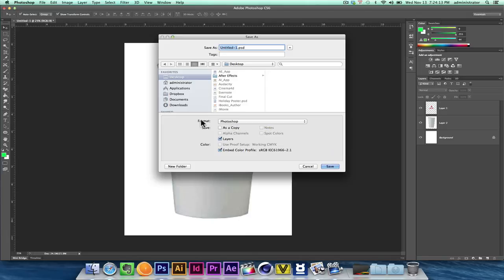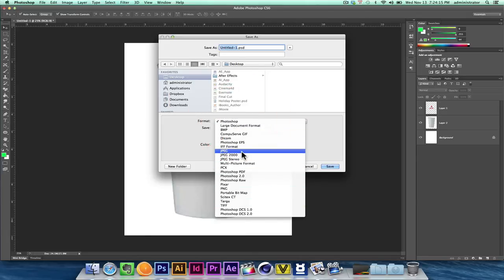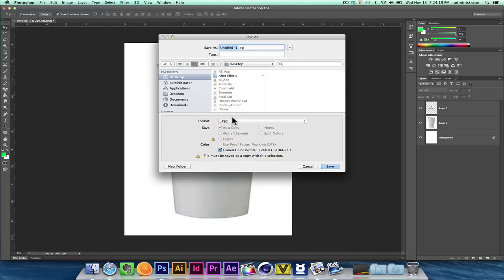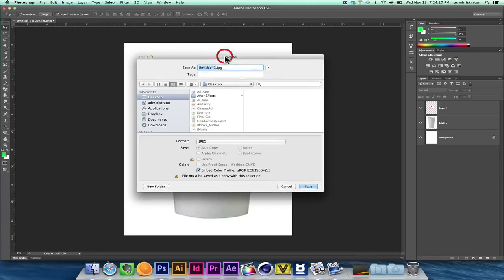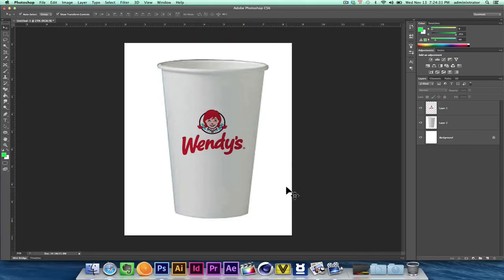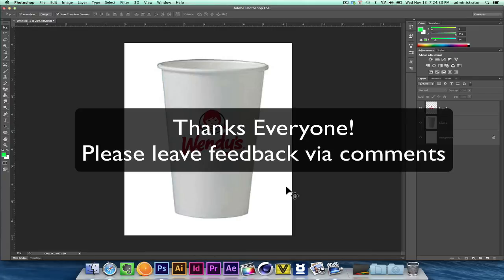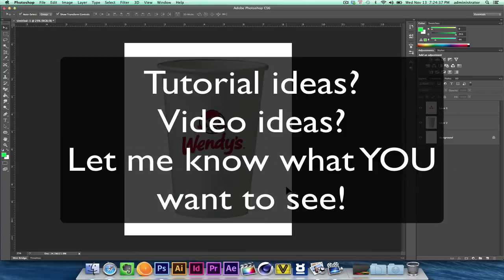So what you're going to do here, you're going to hit Format. You could do JPEG, PNG, whatever you prefer. So let's say I'm going to save it as JPEG. Save it whatever you want as well. You do want to save it as a Photoshop file if you're planning on coming back into Photoshop and continuing this project.